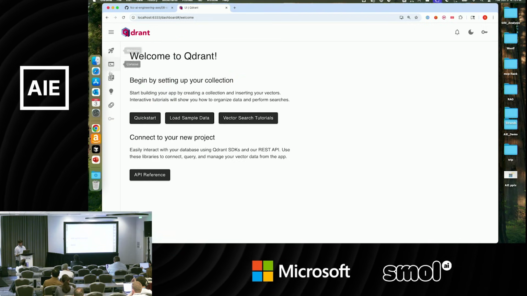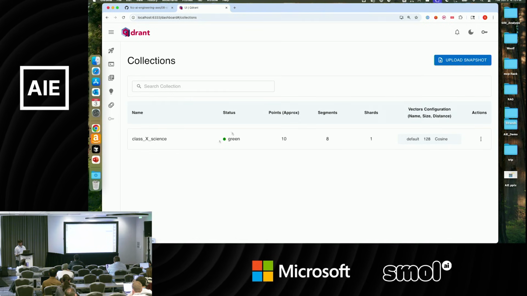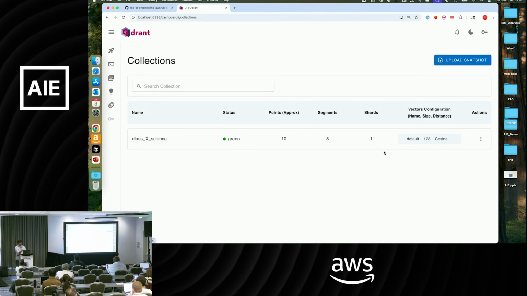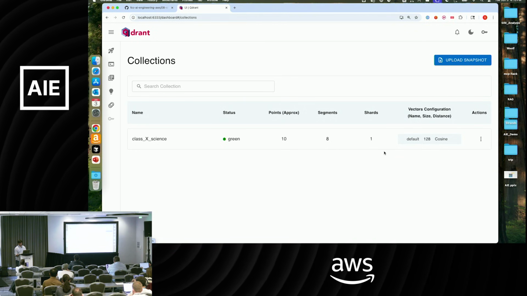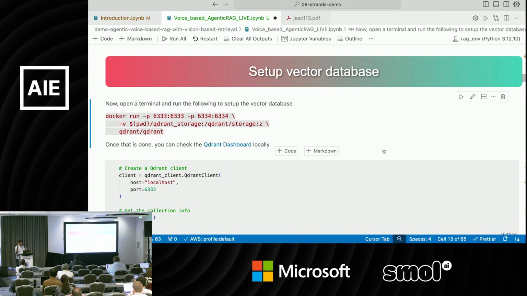And if you come to the console, here, collection. Since I've executed that code, that's why we see this. But you should not see anything here. And as you run through the notebook, you will see the collection here. So collection is, how many of you are aware of databases?